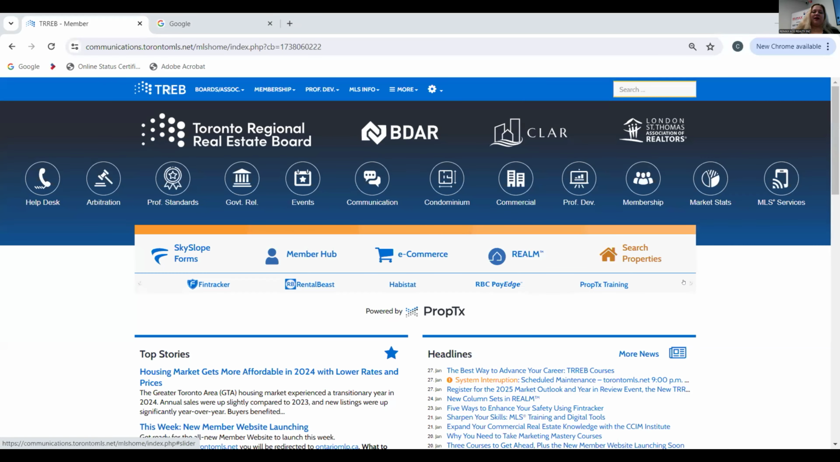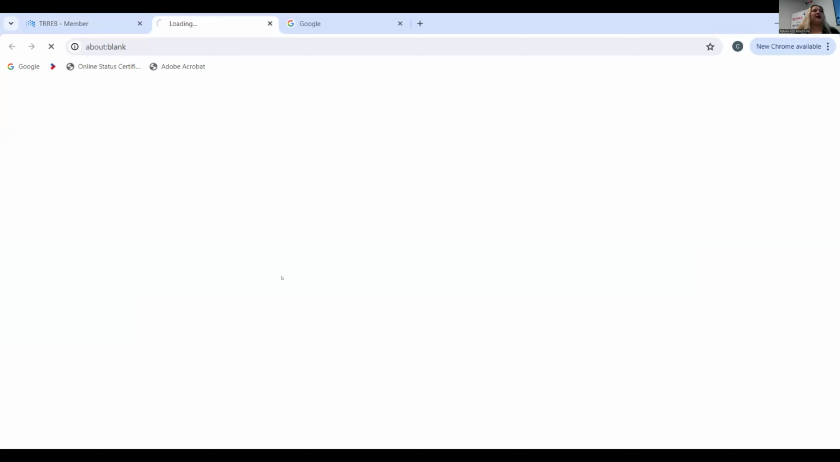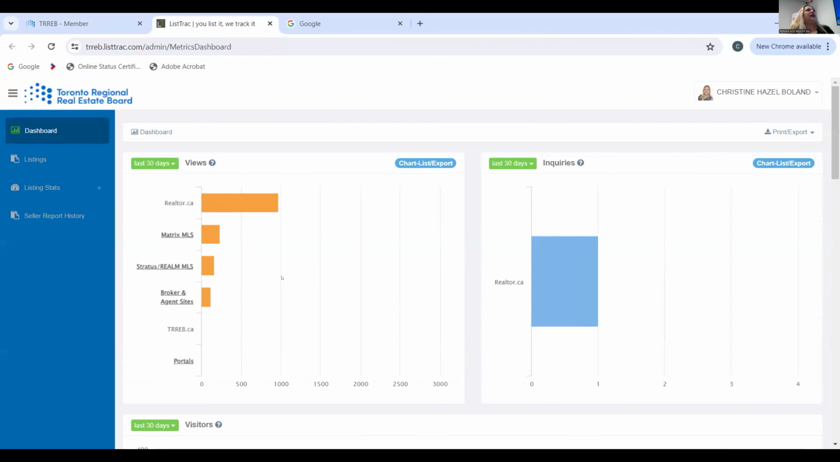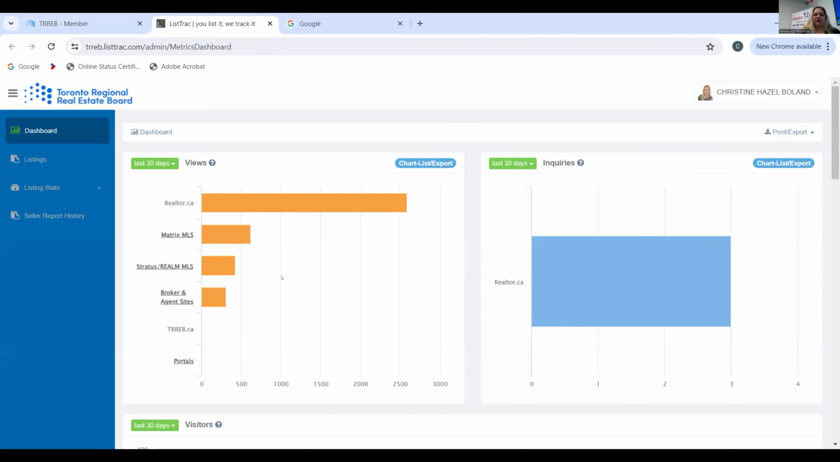All right, so when you come in on your dashboard, ListTrac is going to be here at the bottom underneath the big Sky Slope and Realm, all our big apps there. It's going to be right there. And you come in and you look at this beautiful dashboard. So this is just a general dashboard with all your listings and how they're sort of performing.